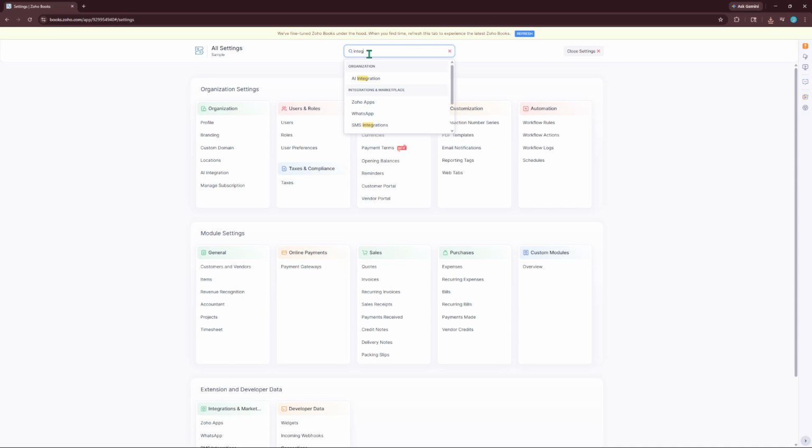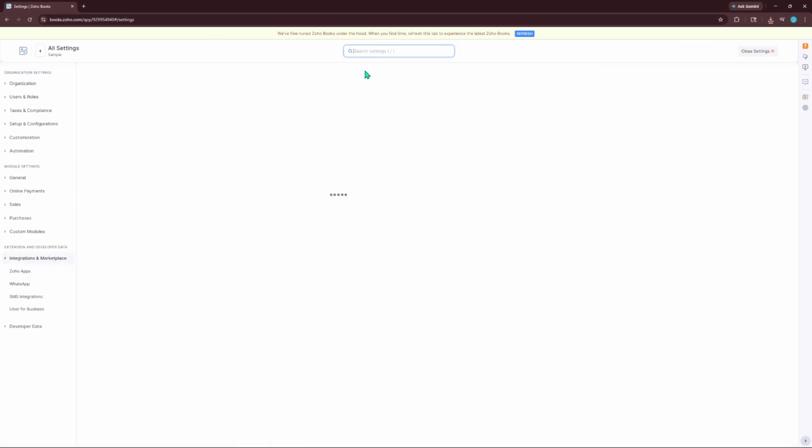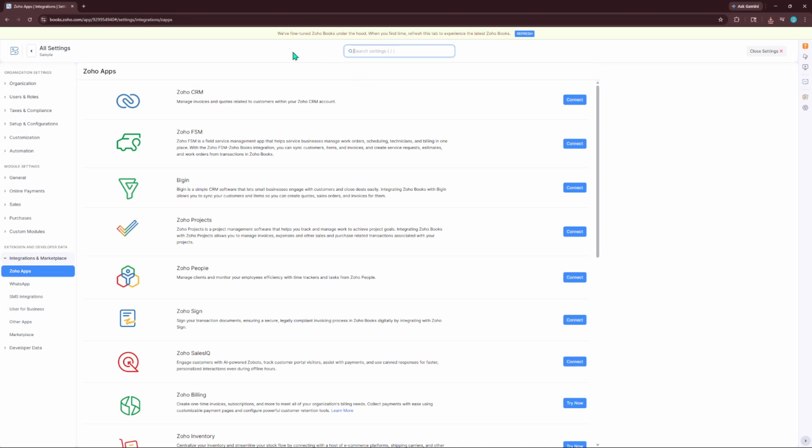Once you're in the Integration section, you'll see a list of various applications that can be linked with Zoho Books. Here, look for the option labeled Zoho Apps. Clicking on this will present you with a list of Zoho applications available for integration, including our target for today, Zoho CRM.